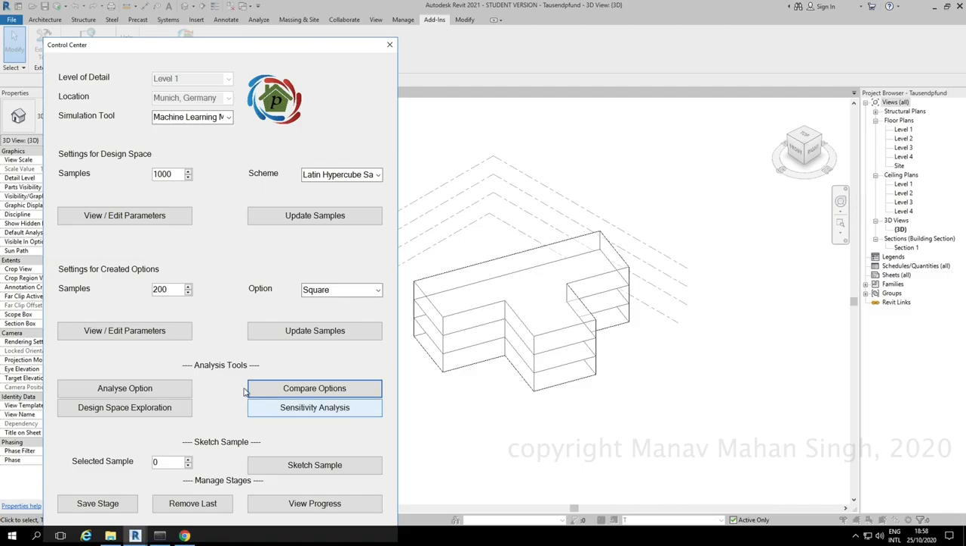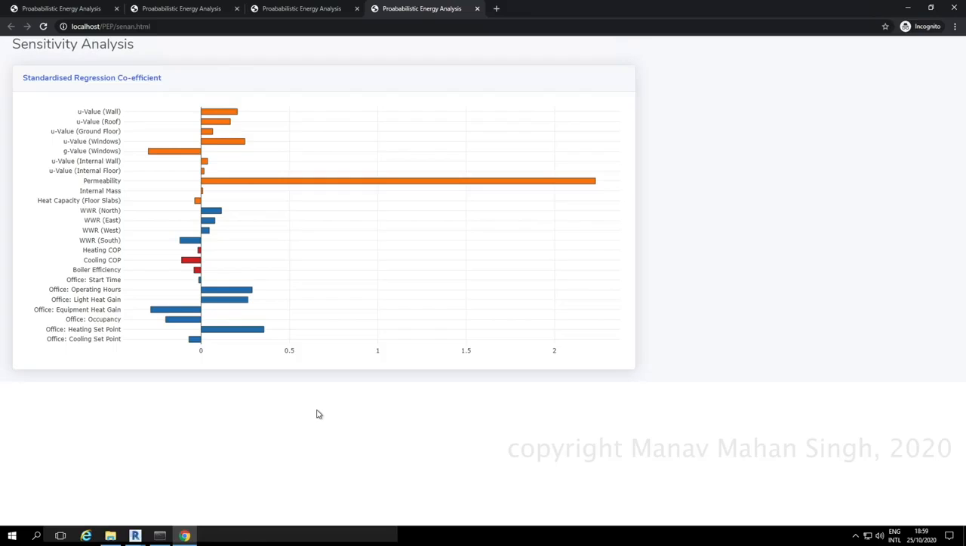Let's move to the last function, sensitivity analysis. This functionality provides information about the effect of uncertain design parameters on the energy performance. Let's run it for this option and the same design parameters we used earlier. We can use this Sensitivity Analysis button to run the analysis and open the web interface. These sensitivity numbers reflect standardized regression coefficients. More details can be found in the info document.